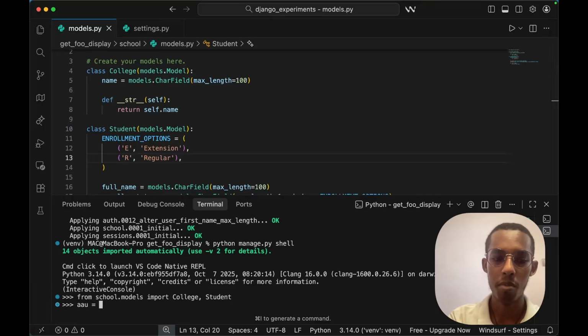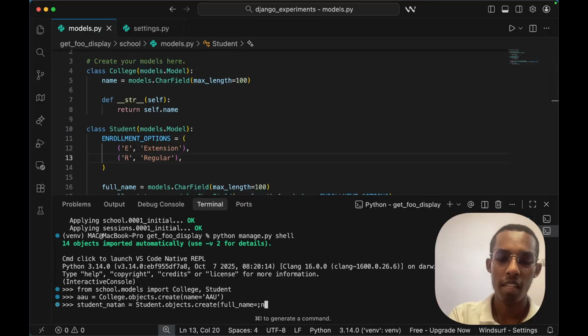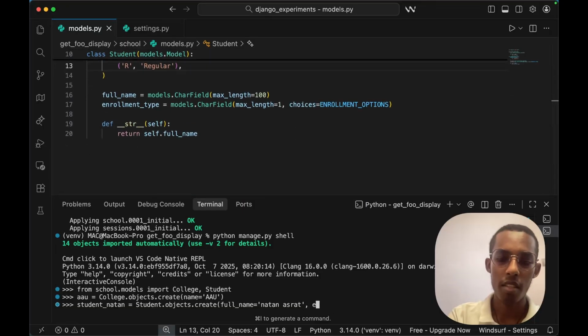So AU will be college dot objects dot create, and we have the name is AU as before. We have student, yeah, so let's say student Nathan, and we have student dot objects. Last time I was writing object, that's why I had a lot of errors. So the name will be Nathan Asrat, and then enrollment type.